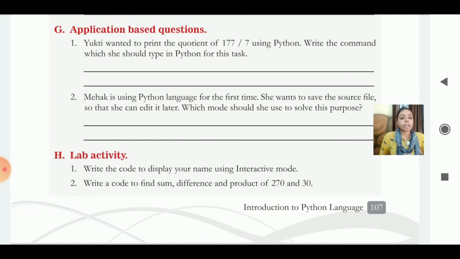After that we have second question. Mehak is using the Python language for the first time. She wants to save the source file so that she can edit it later. Which mode should she use to solve this purpose? So for this purpose she should use a script mode, because we have learned that a file in Python can be saved in the script mode.